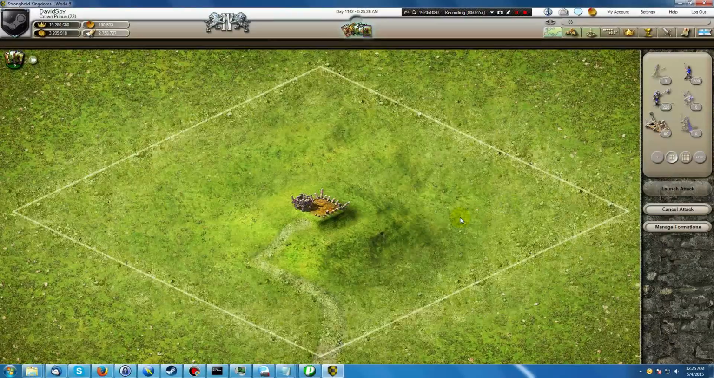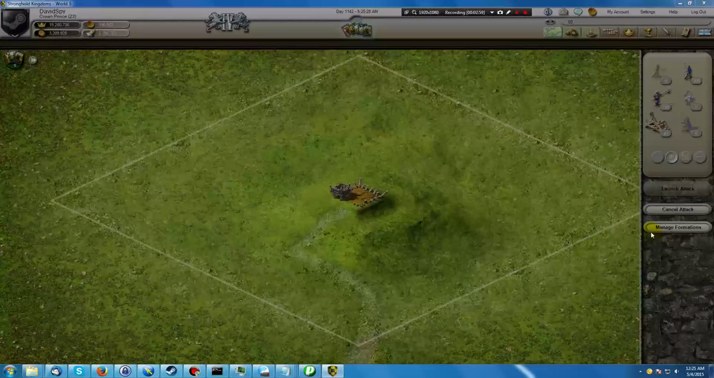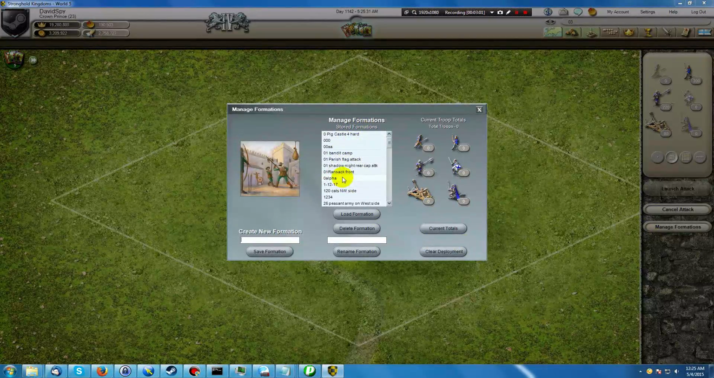So what you do is you click attack again sometime later. Go into your manage formations. Now, our file was called 01 Bandit Camp. Now, you have to make sure that you have the troops needed. In other words, compare the troops the formation screen lists, in this case 200 archers, 131 pikes, and 16 catapults, to the number of troops that are available currently in your city's barracks or your village's barracks. Make sure you have the same number or more troops in your barracks than you need in the formation. Then click load formation.